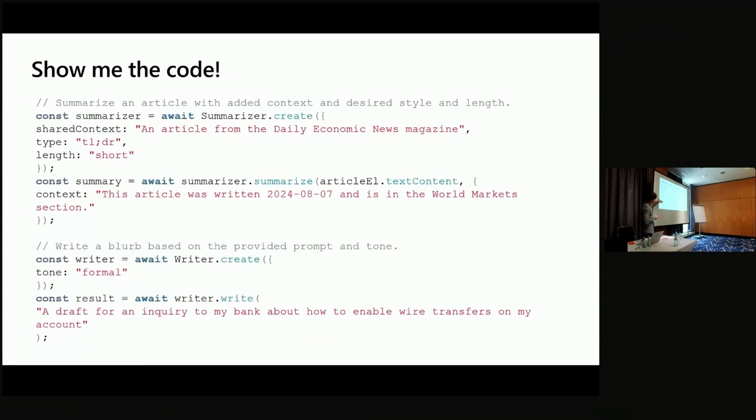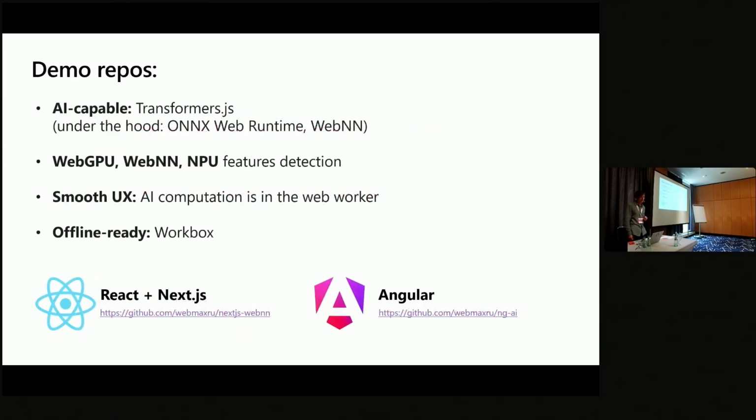Again, it's very high level. You don't need to think about how things work under the hood. You don't need to think about the models. You just create an object, for example, a summarizer. You provide your prompt, you get a result. You create an object called writer, you provide a prompt, you get a result. As simple as that. Again, this is the cutting edge of the technology, but you can start experimenting with that more or less immediately.